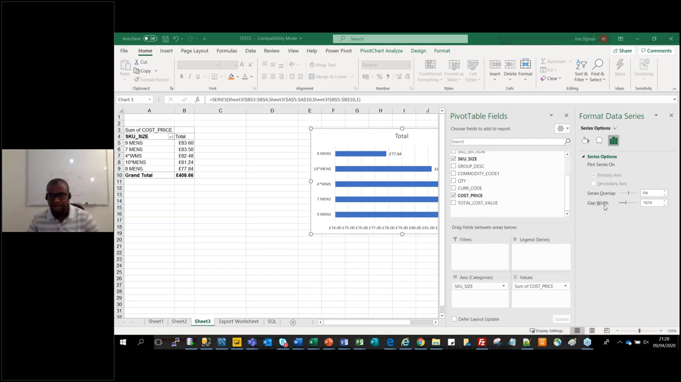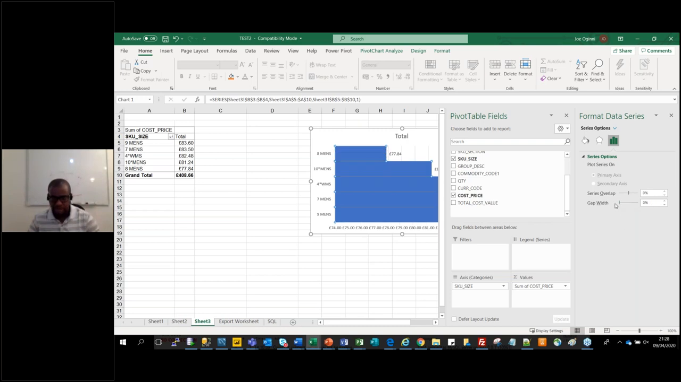So you can see the gap width. What you want to do there is, the gap between this bar and the next bar may not make it look too nice. So you could increase it. There are two things you could do: either you increase it or you reduce it. So let me close it all up. And that's what happens. But I don't want to close it. I want to make it look nice. Something like that.